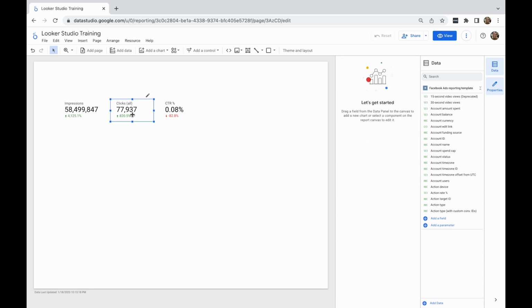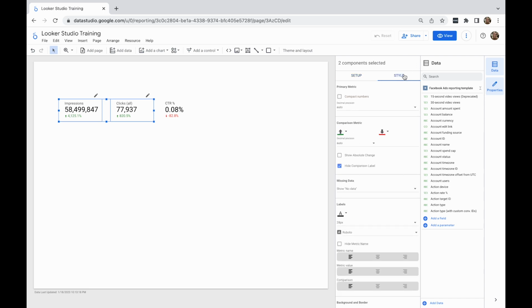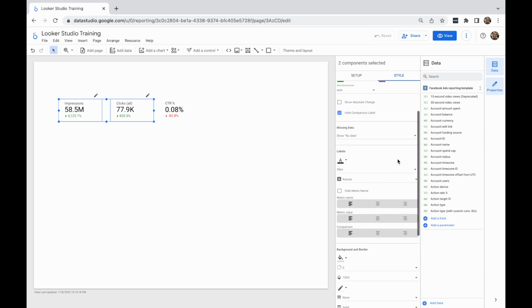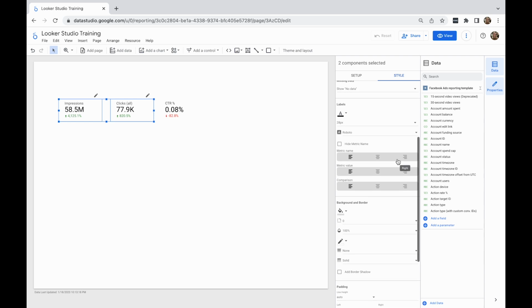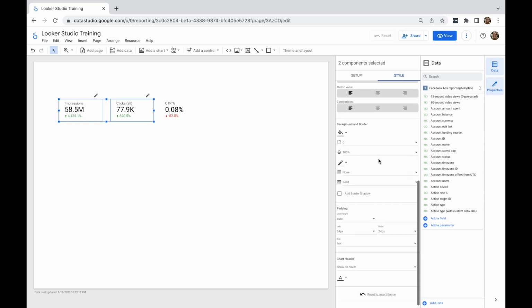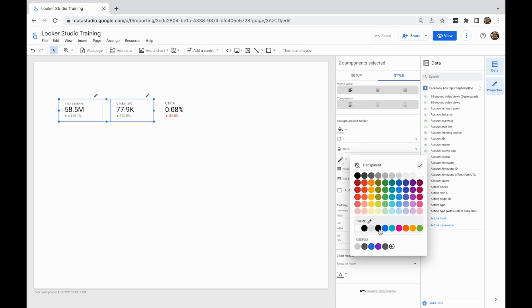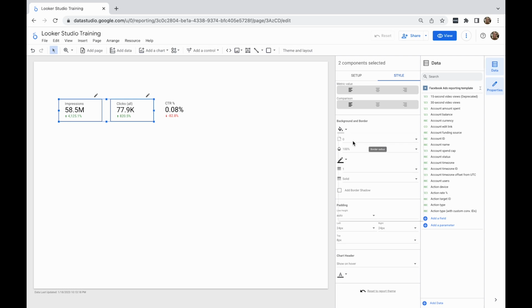I'm now going to select these two cards with impressions and clicks and select the compact numbers option from the Style tab. You can also change the text alignment. For example, you can center the text. You can also change the background and border. I'm not going to touch the color, but I do want to make the element corners a bit rounded. If you want to have a border, you can also add it from here.